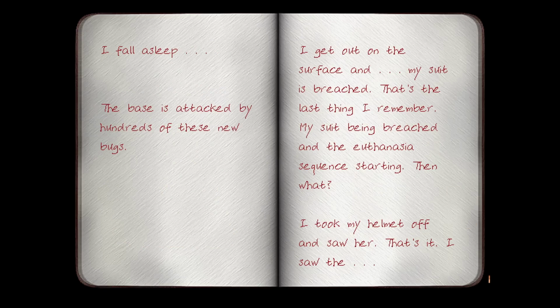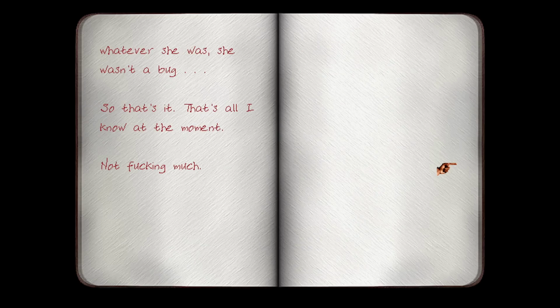I fall asleep. The base is attacked by hundreds of these new bugs. I get on the surface, and my suit is breached. That's the last thing I remember. My suit being breached and the euthanasia sequence starting. Then what? I took my helmet off and saw her. That's it. Whoever she was, she wasn't a bug. And that's it. That's all I know at the moment. Not much.